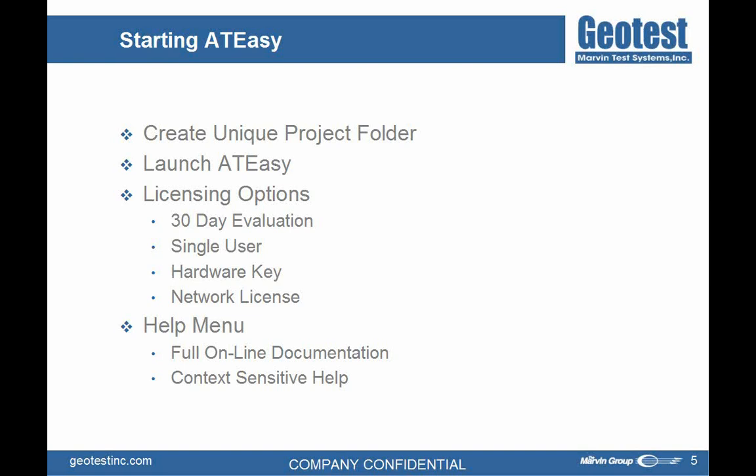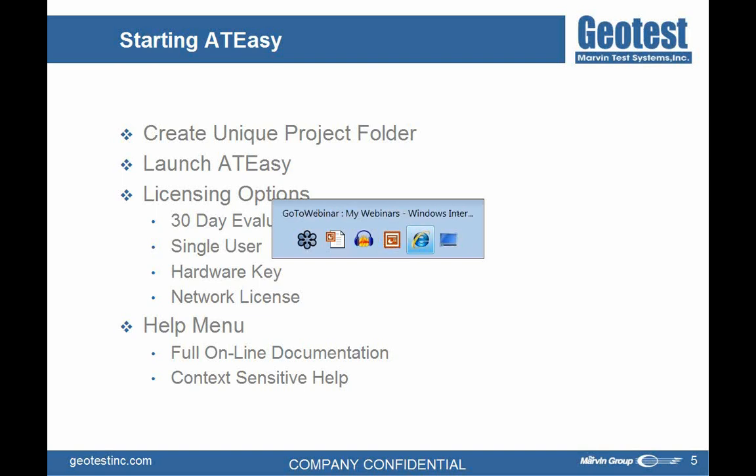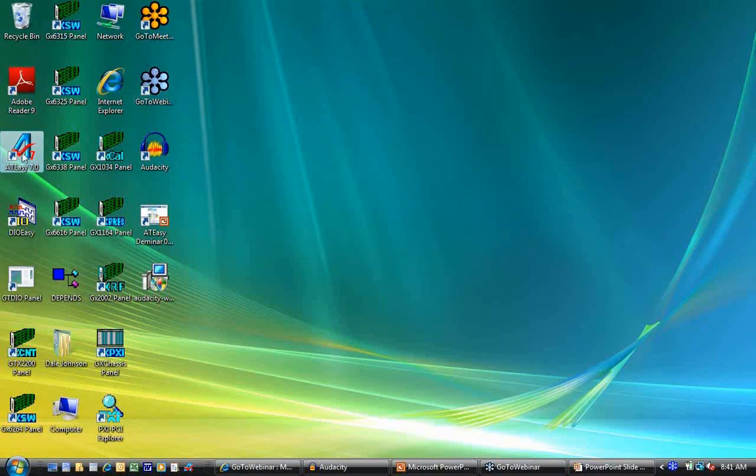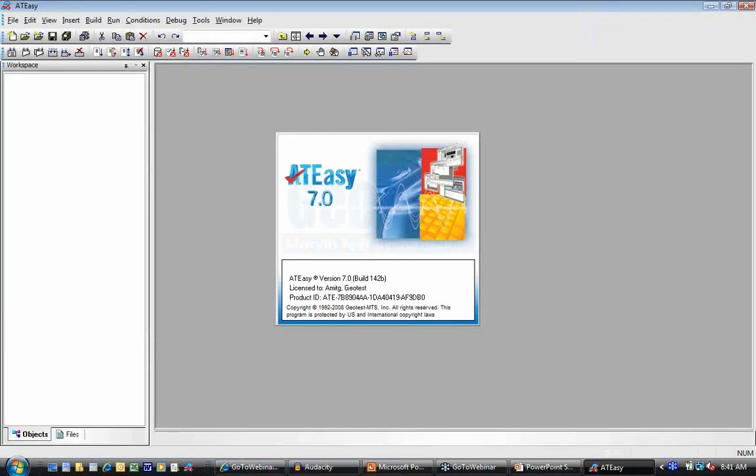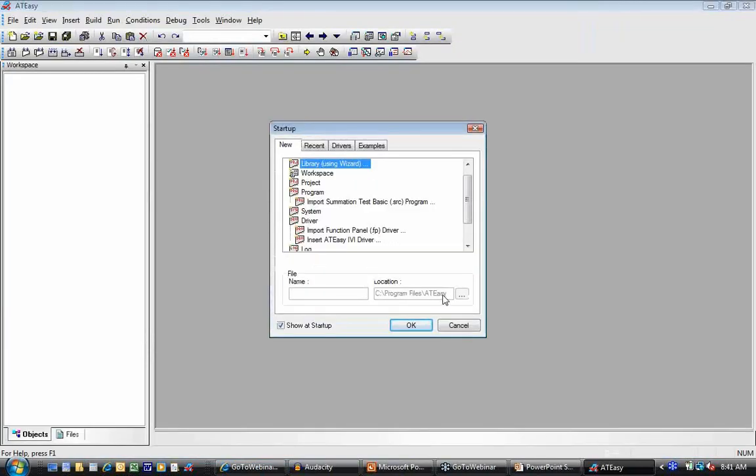So let me go back to my desktop and launch ATEasy. I'm launching ATEasy in administrator mode so that it allows me to demonstrate all the capabilities available in ATEasy. When ATEasy starts up, you get this startup dialog that allows you to create applications, open recently opened applications, work on drivers, open examples, and so forth. I'm not going to go into any of that right now.